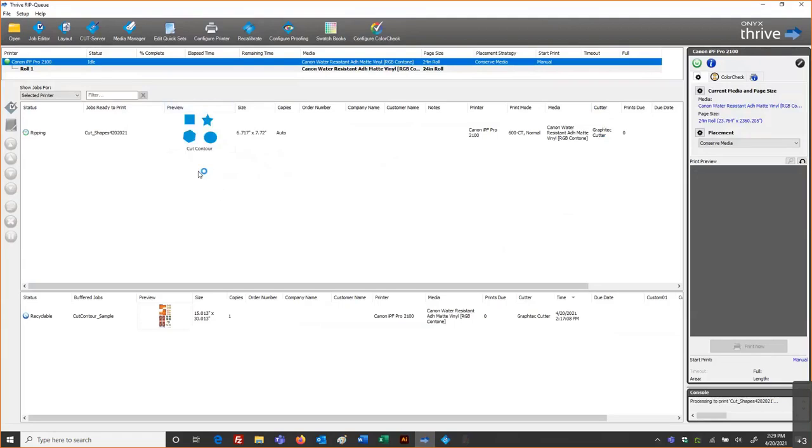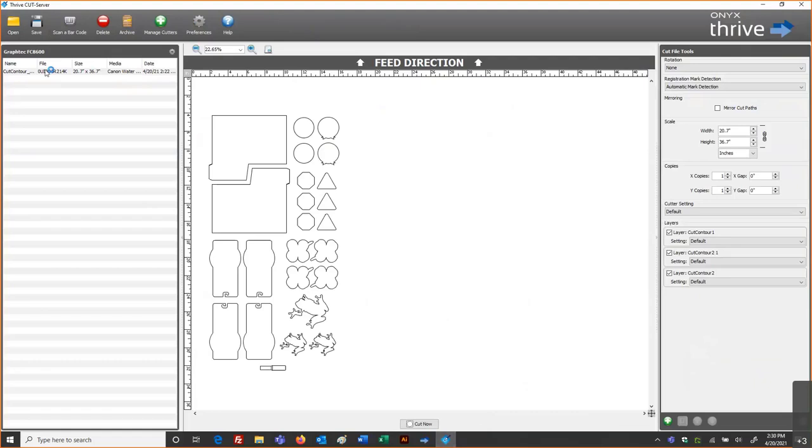Again, the preview will be the print preview, not necessarily the cutter spot color. We shouldn't see that. That's not going to print. That's going to control the blade or the router of the cutter for that contour shape. I will send this to my printer, Print Now. Then I will go over to Cut Server, and in a few moments here, I'll see my cut shapes.